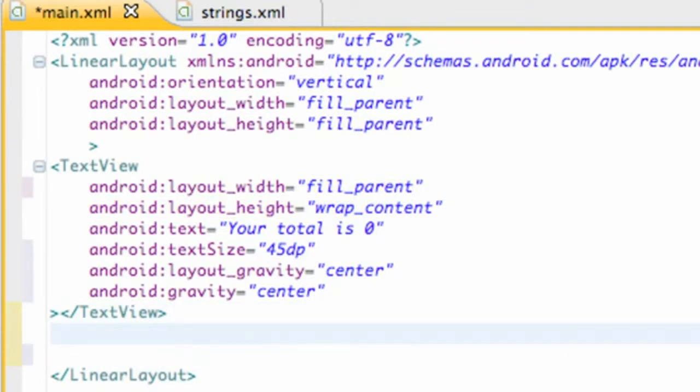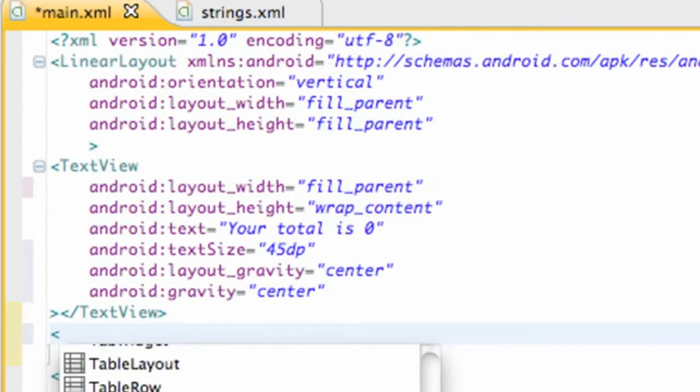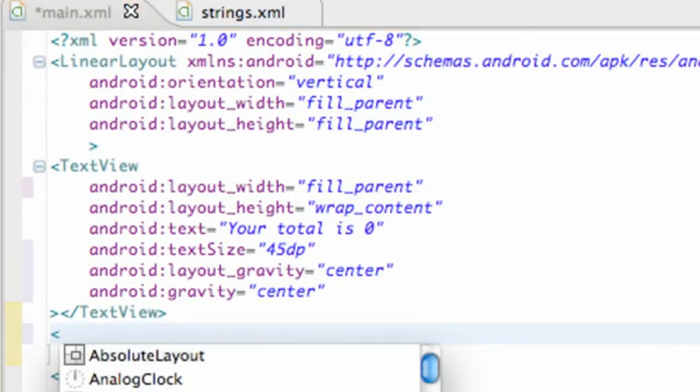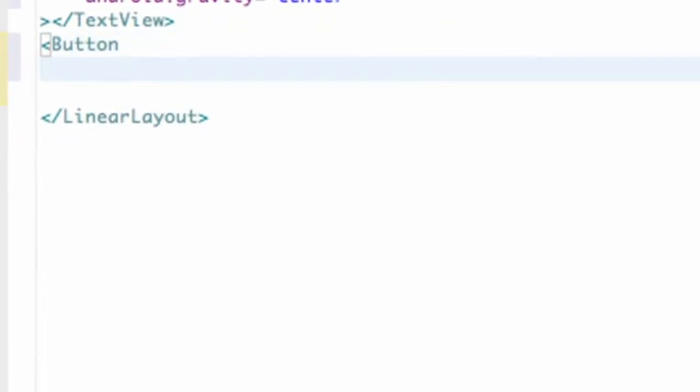Again, thanks to Eclipse, we can hit the greater than sign, and it gives us a lot of choices that we can choose from, such as a text view. But we're going to look for one called a button. Pretty awesome. It's right there. Now we need to set up what this button is going to do.